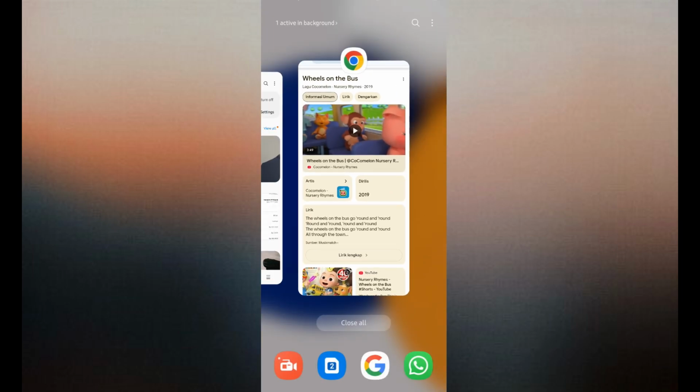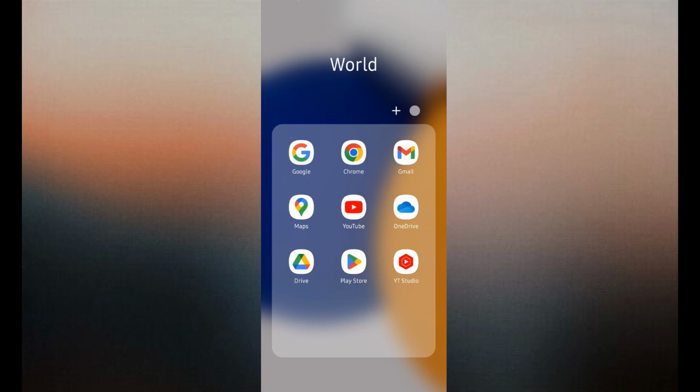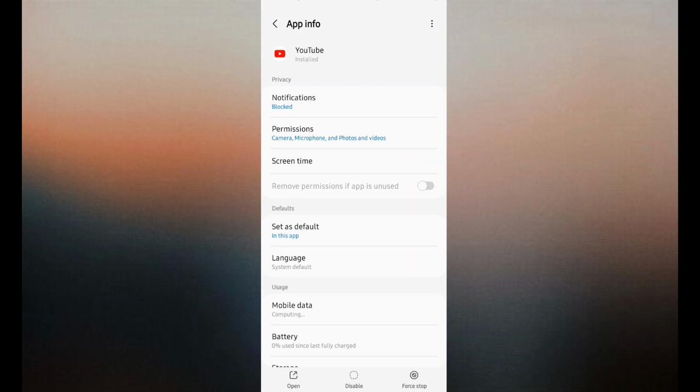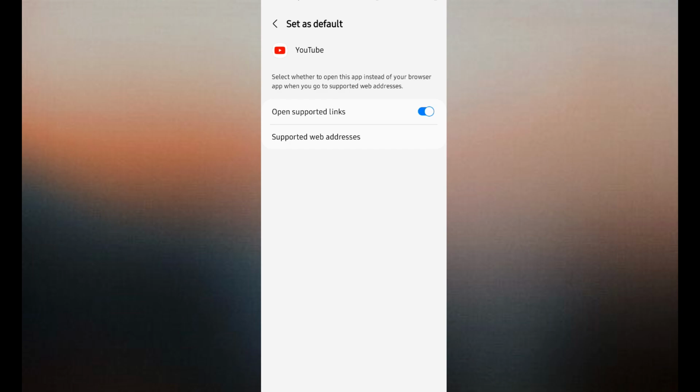First, tap and hold the app that keeps opening automatically, like Instagram, YouTube, Shopee, or TikTok. Then tap on App Info, scroll down until you see the Set as Default option. Tap on that. By default, this feature is on. This is what causes it, when opening a website, to automatically redirect to the app. To prevent it, disable this feature.